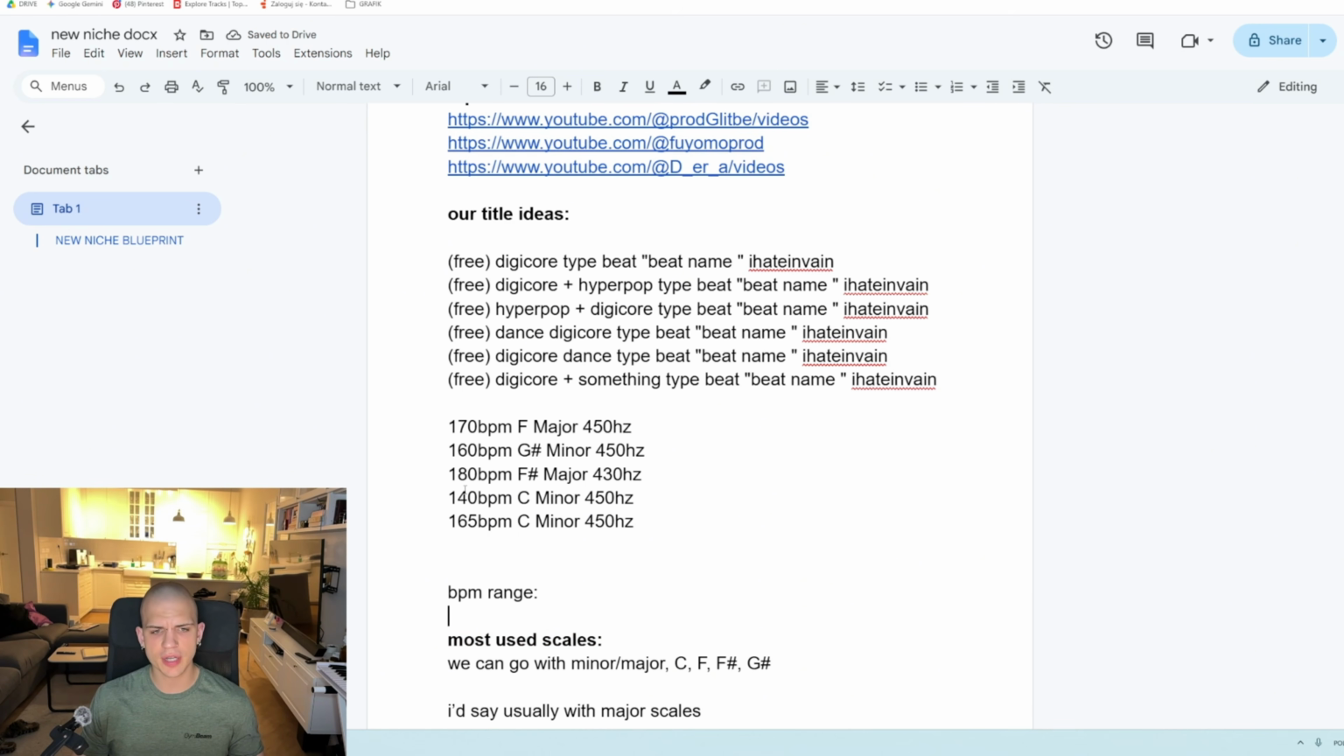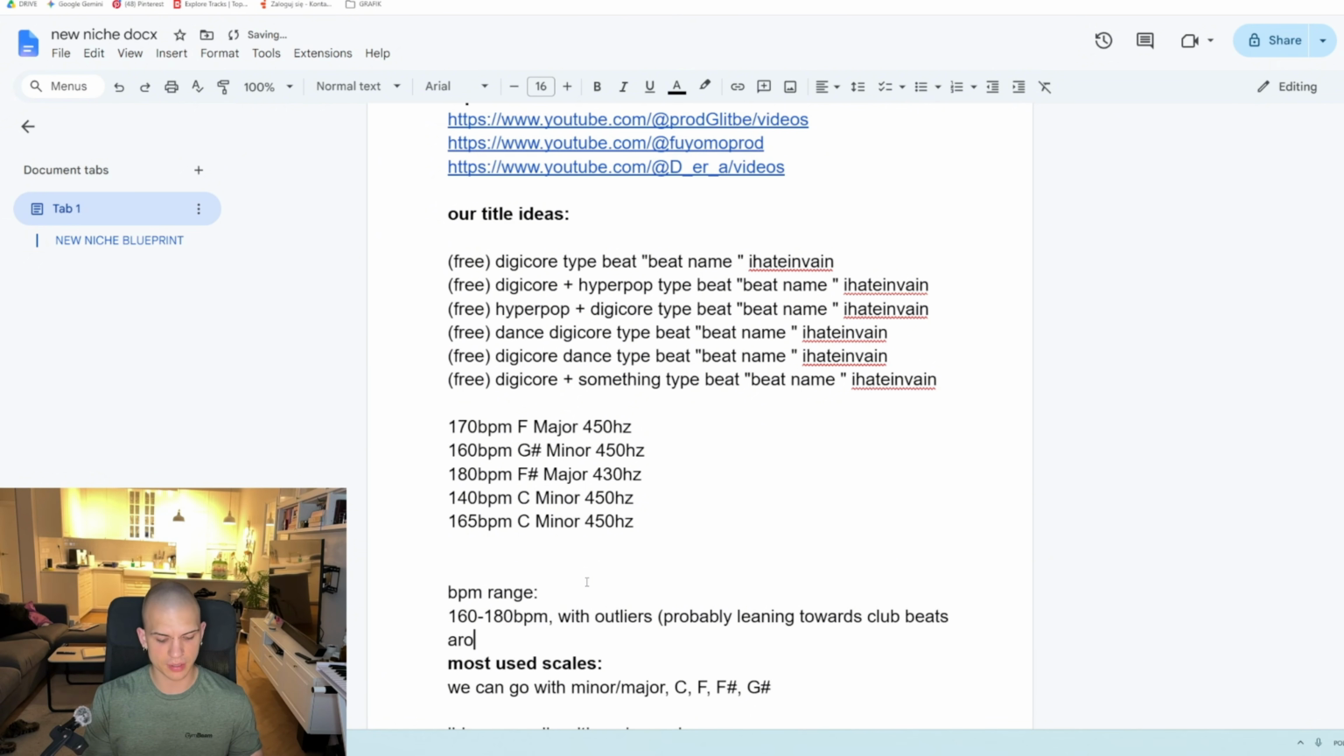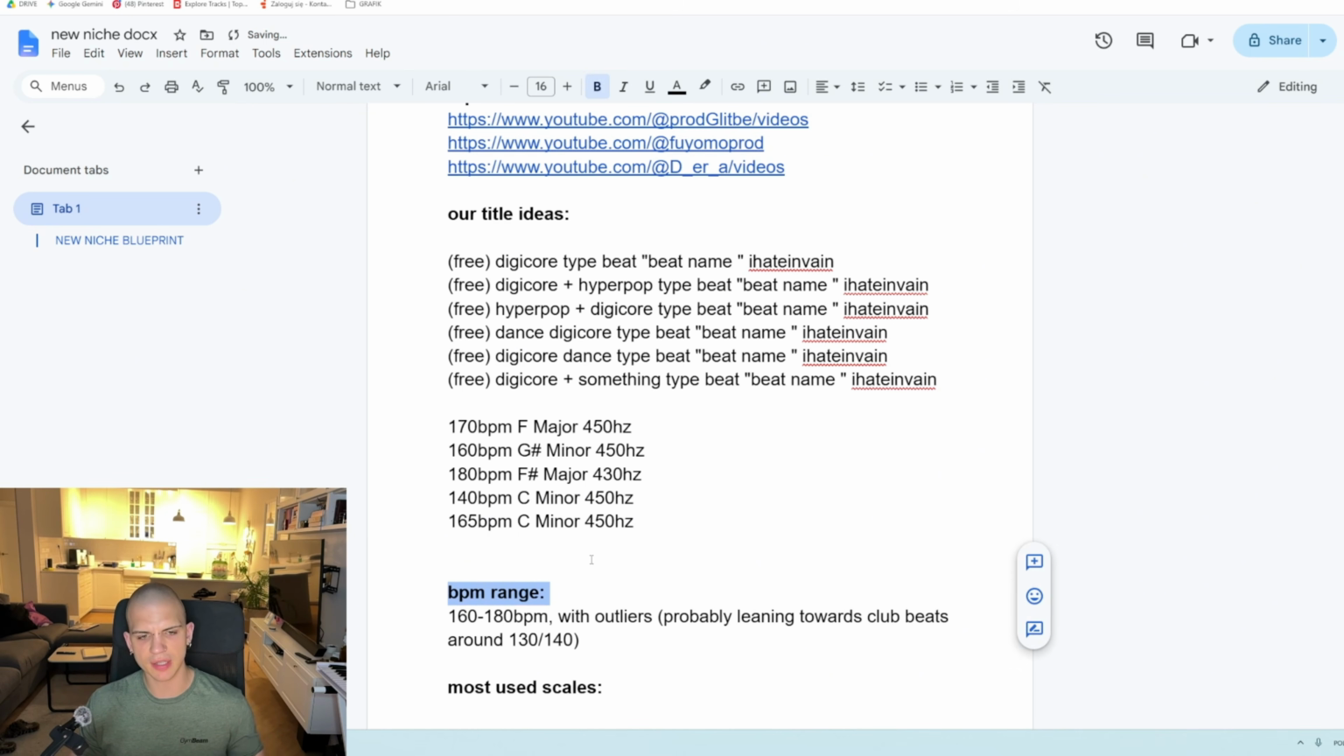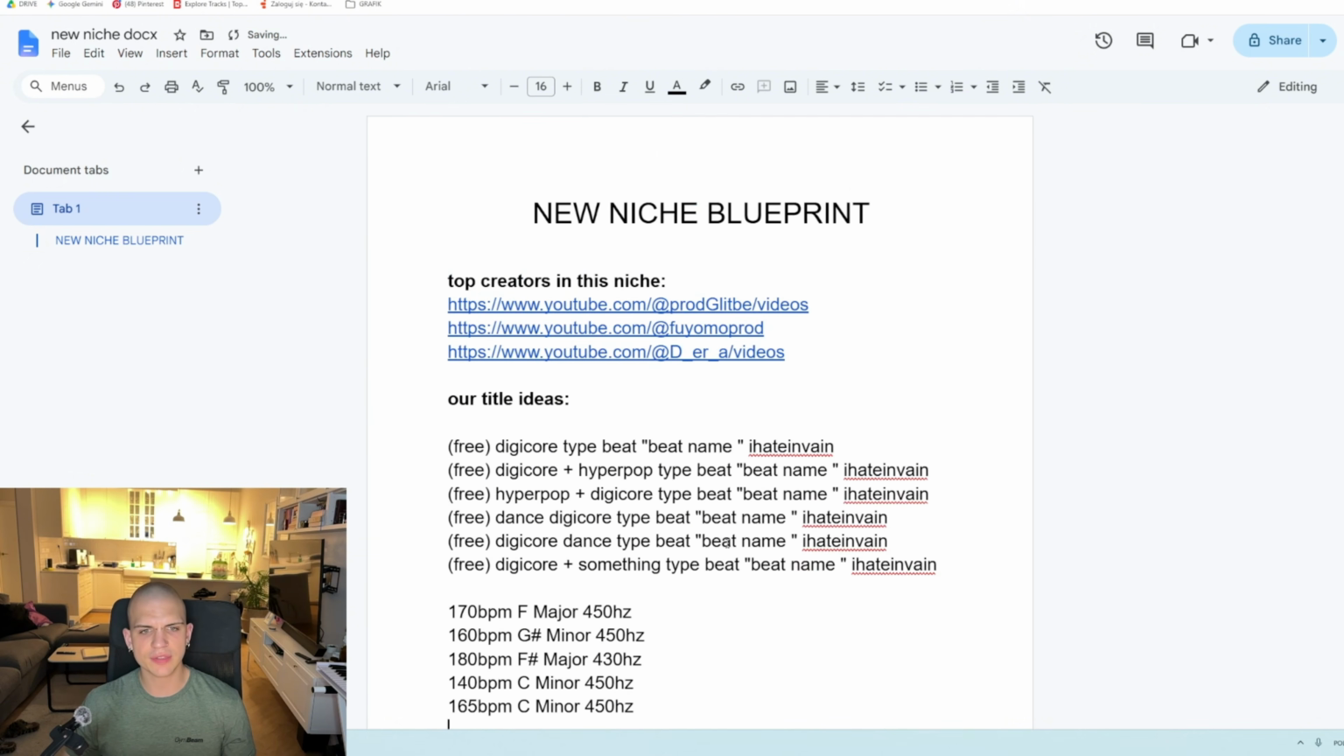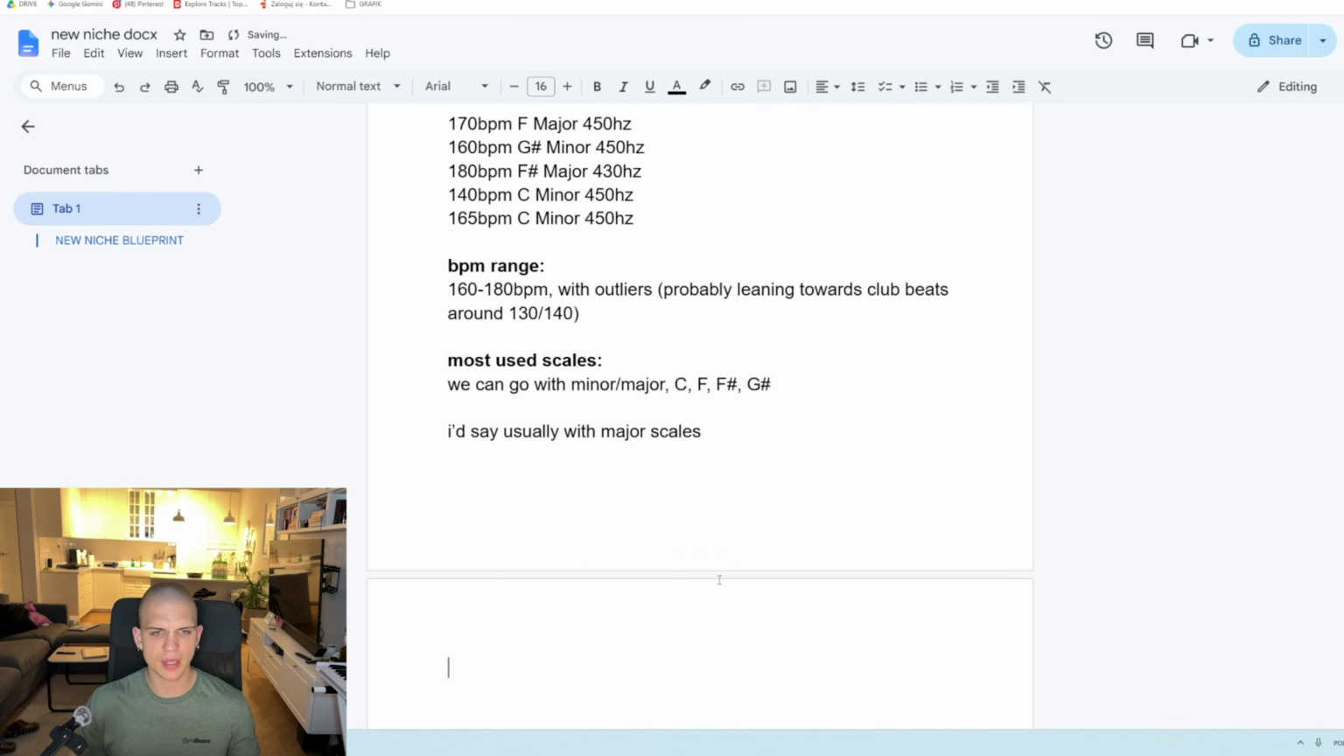Usually the BPM range, from what we can see, is 160 to 180 with outliers, probably leaning towards club beats. That's just my guess, because with those beats we can also see the switches for the club parts. So with this done, let's make our description.